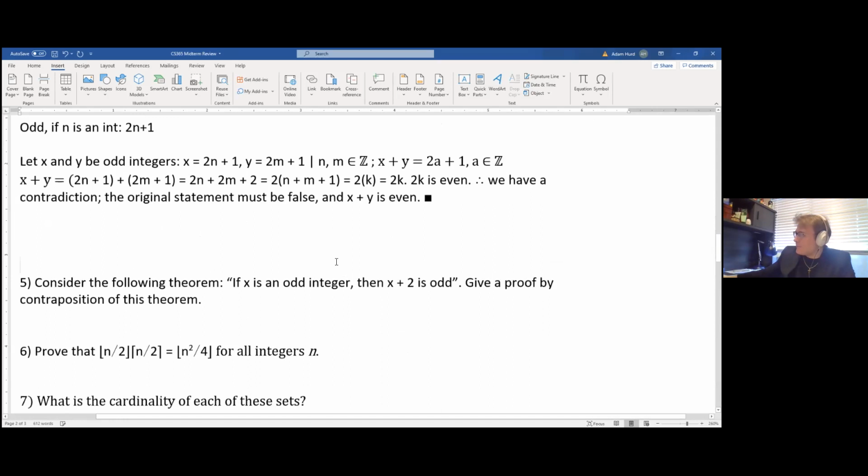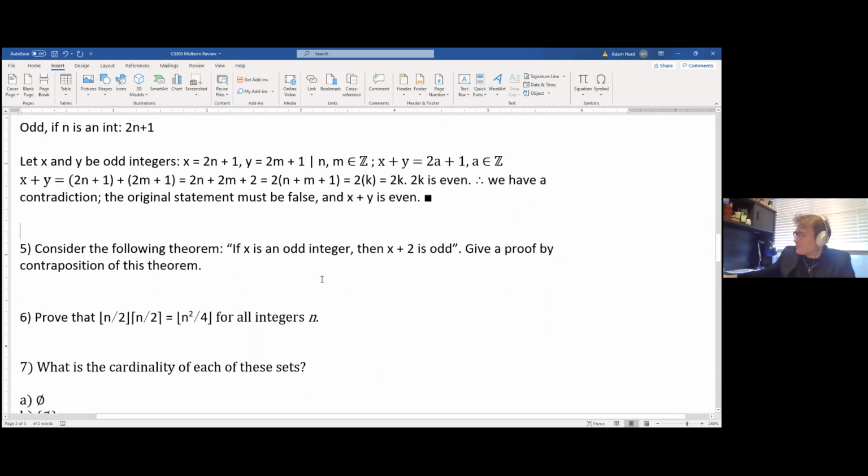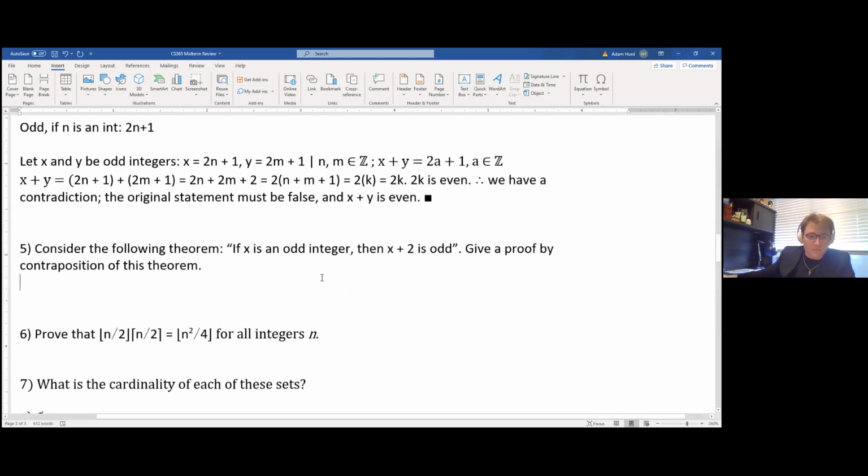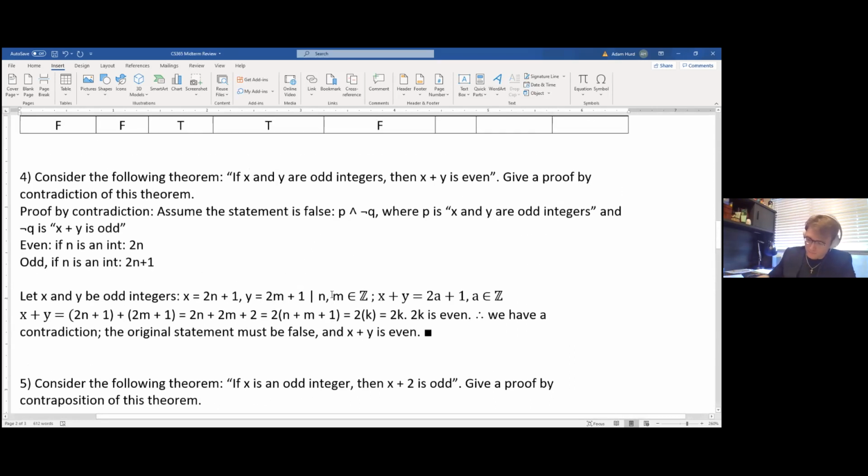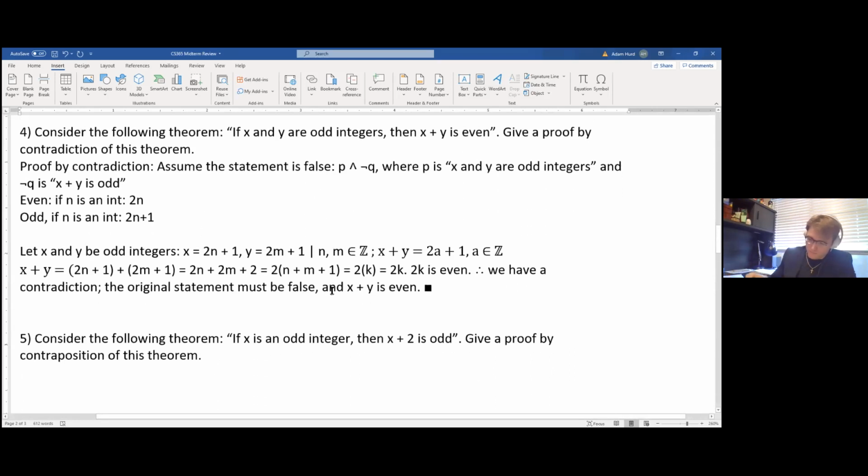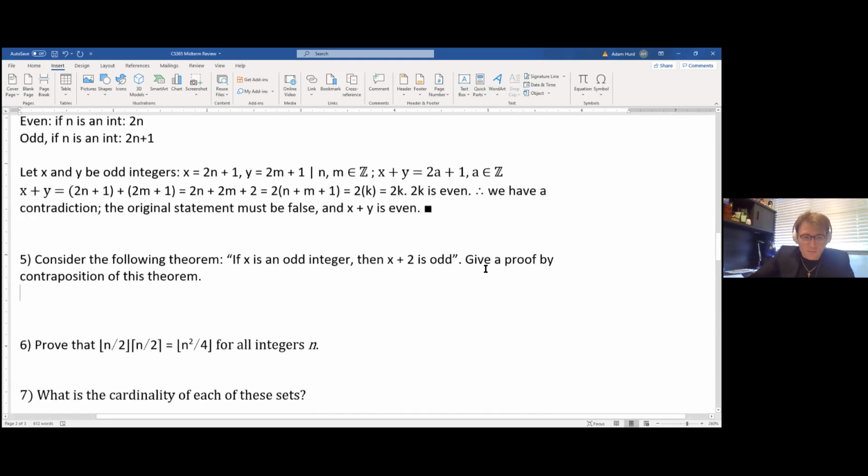Okie dokes. All right, cool. Contradictions are usually more robust and hard to mess up, though, than direct proof. So that's why a lot of people like them. Yeah.